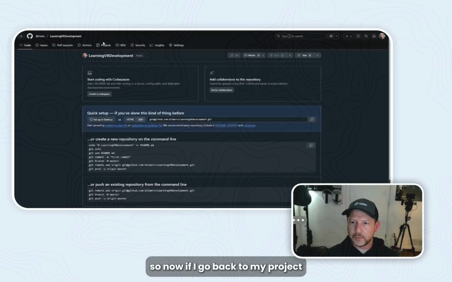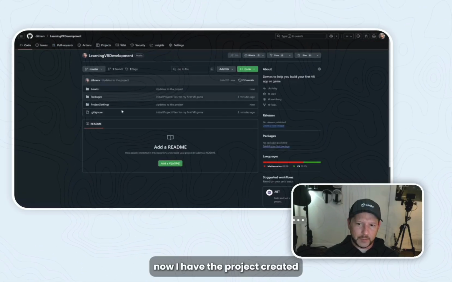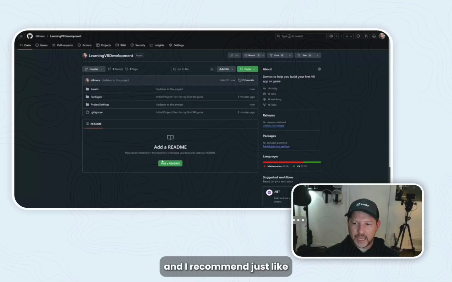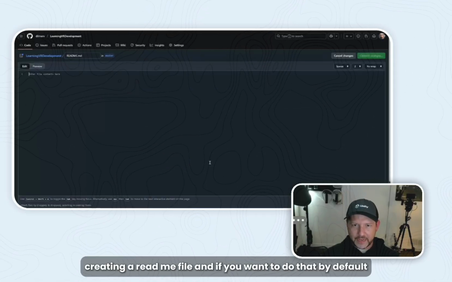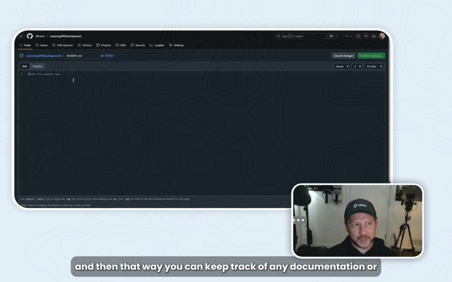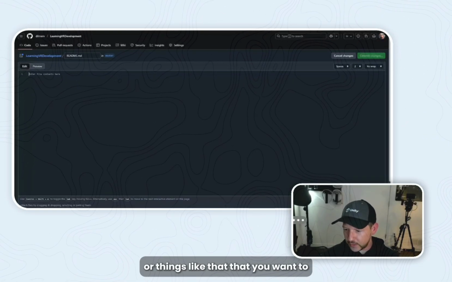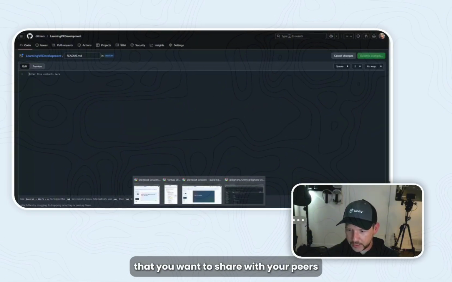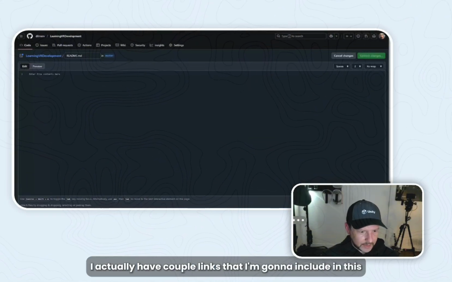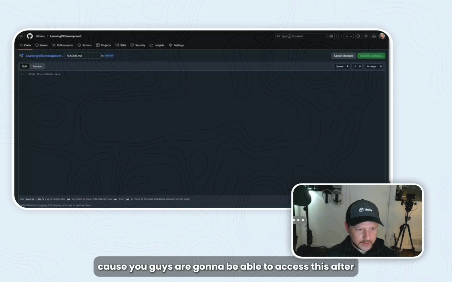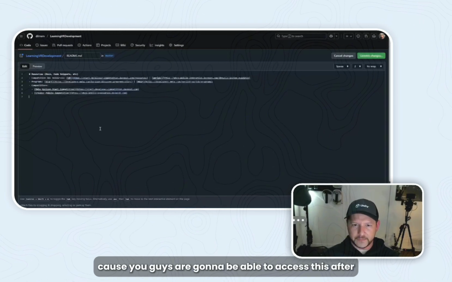So now if we go back to my project, now I have the project created. And I recommend just creating a README file if you want to do that by default. And then that way you can keep track of any documentation or things like that that you want to share with your peers. I actually have a couple links that I'm going to include in this because you guys are going to be able to access this after.